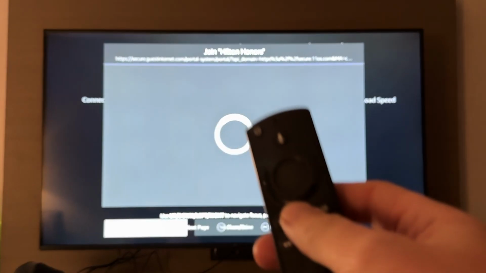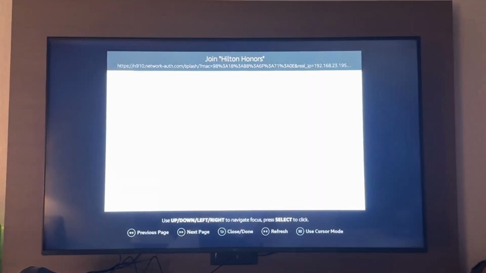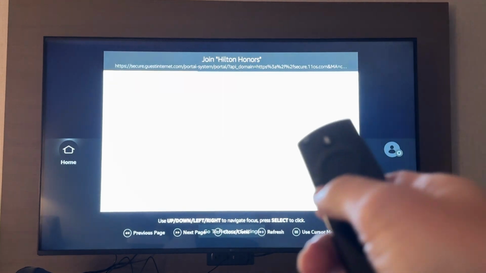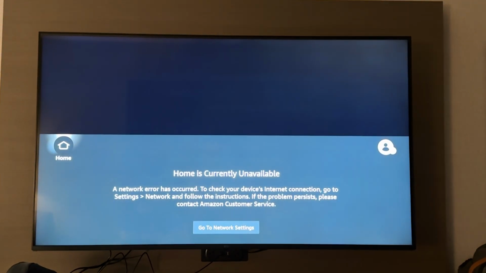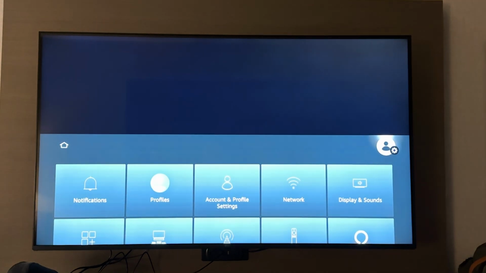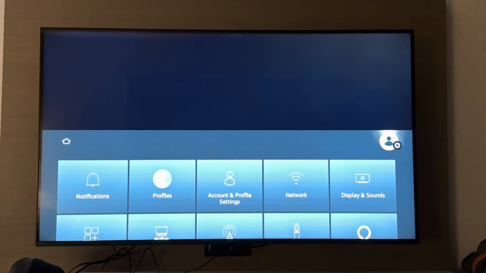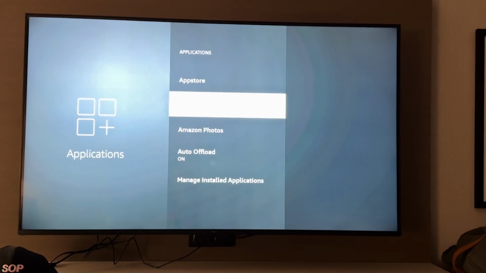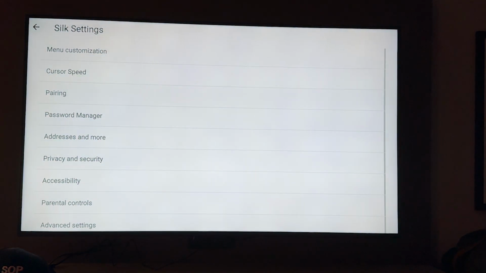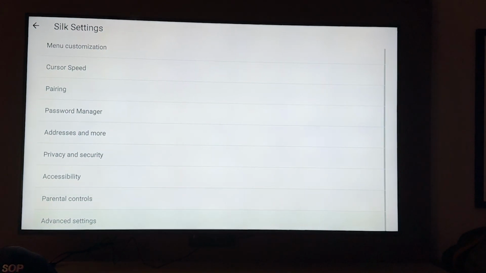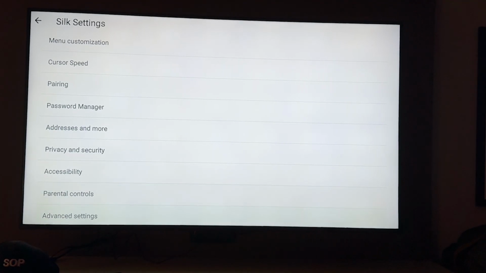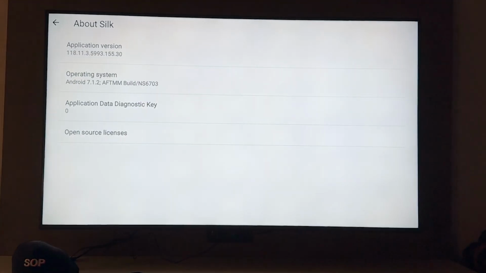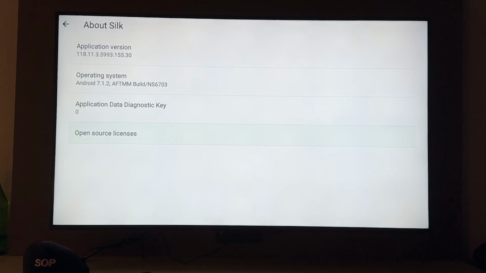So I'm going to hit home on the remote. Okay, so see, it's still giving me the spinning wheel. Sorry, not home. I'm going to hit the back button to close. Okay. Then I'm going to go to settings because you can't go to home. I'm going to go to settings, applications. I'm going to go to Silk browser. Then you're going to go down to advanced settings. I don't know if you can see that, advanced settings in the bottom. Then about Silk. Then open source license.